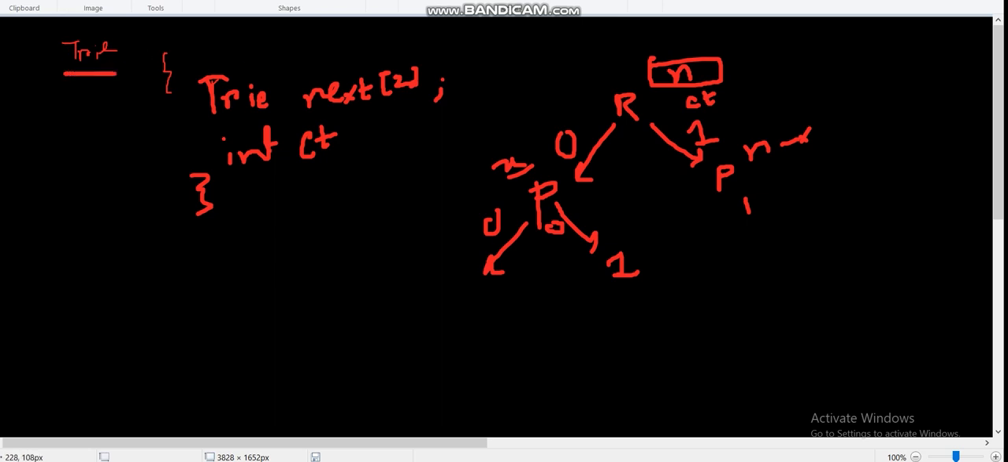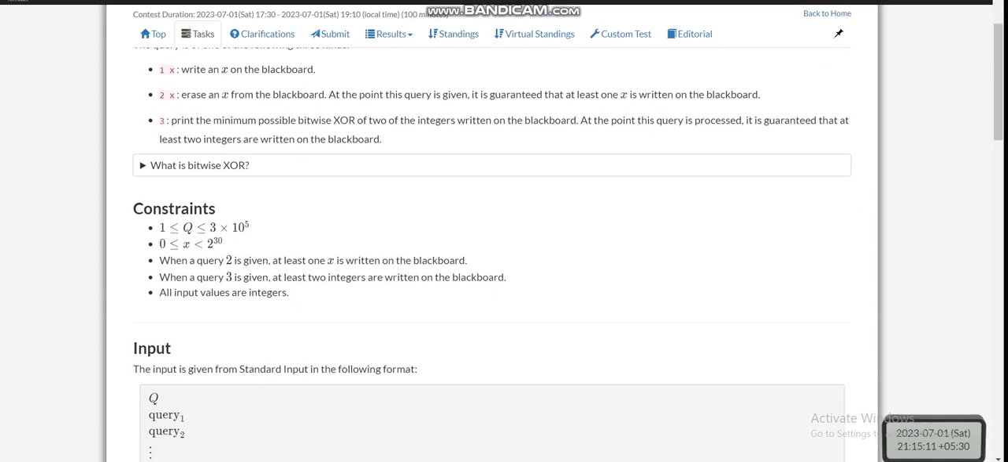Now we can handle this trie using a 2D array, or here we are using a 3D array. I will explain that when I explain the code. Now let's go into the solution approach, how we will solve this problem.